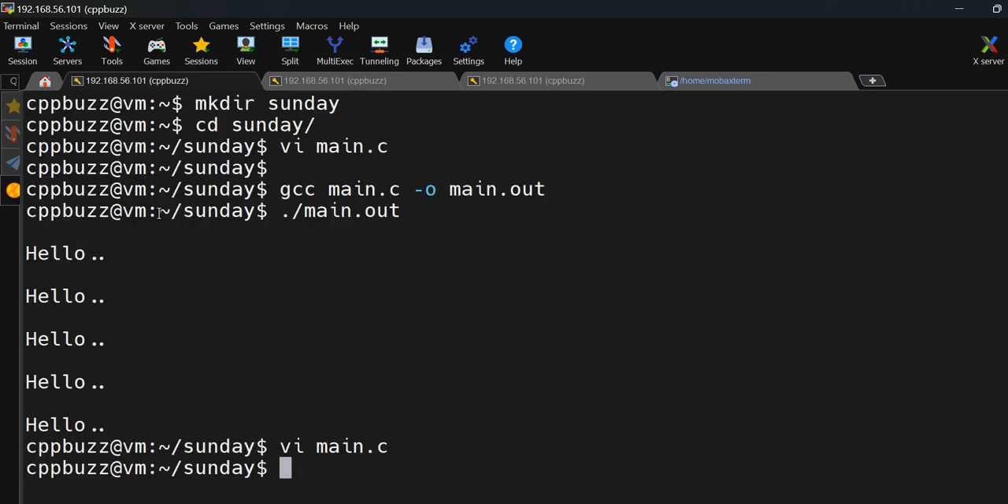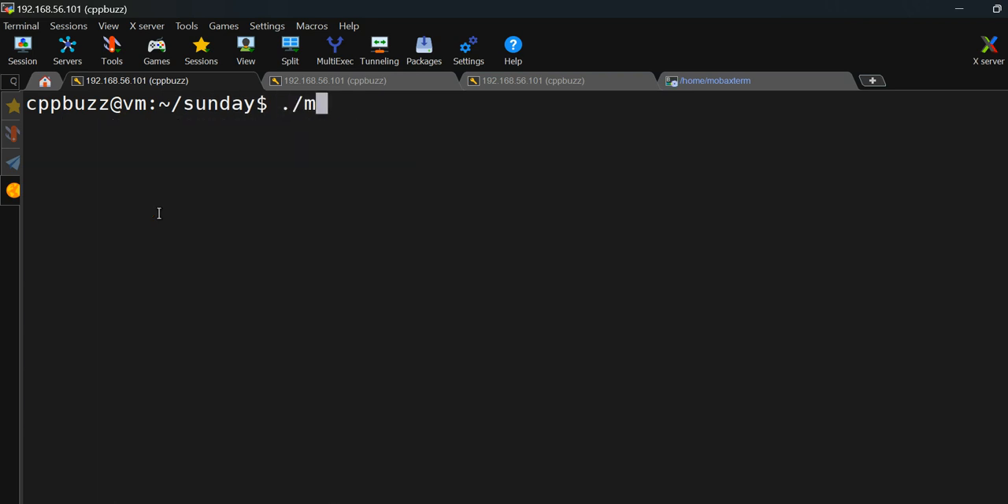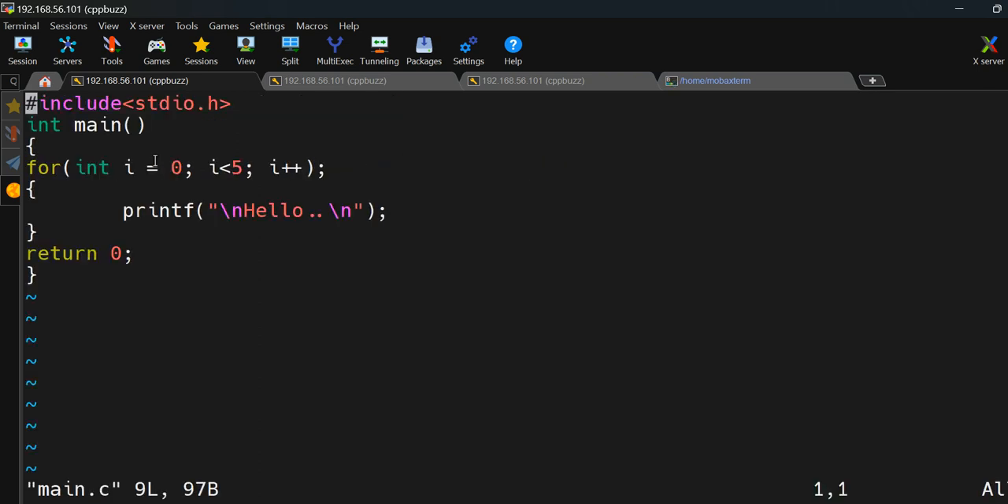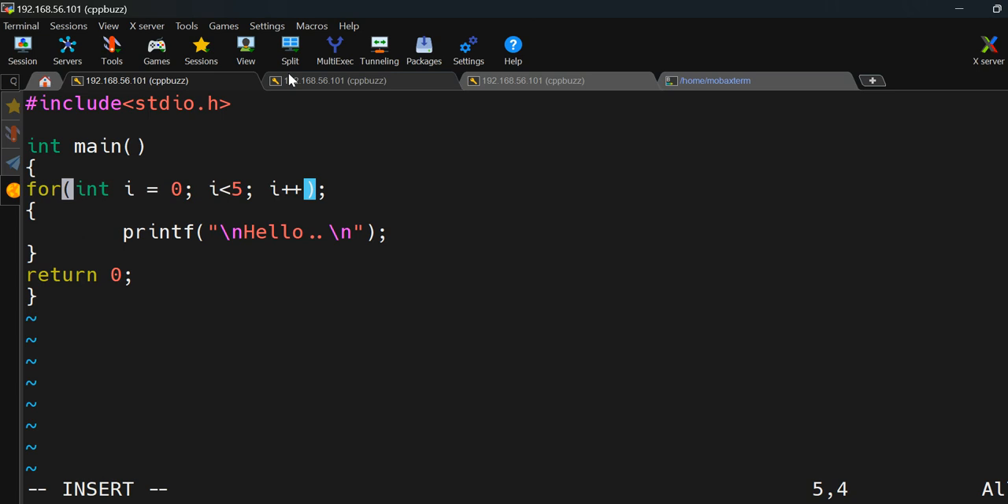So let's save it. Let me compile it again. It will compile. Let me run it. You see here hello is printed only one time, because that printf statement is not part of the for loop. So now coming back to our original problem, where we had an infinite for loop.